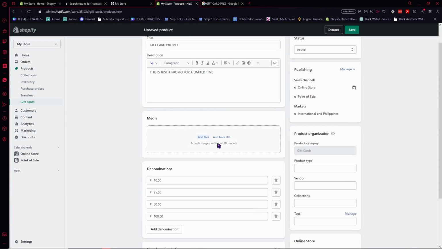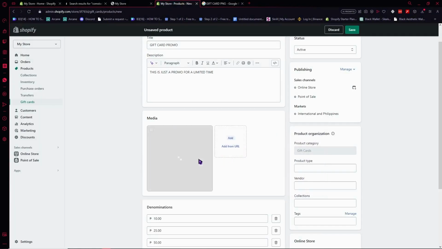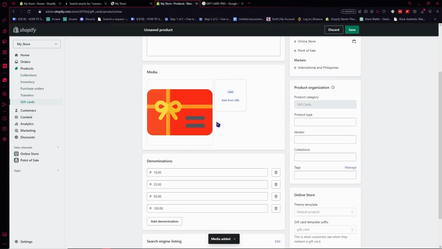And of course, you can add media right here. You can just drag the files or click here so that you can browse your storage. In my case, it'll be like this. And as you can see, I have now successfully imported my media.